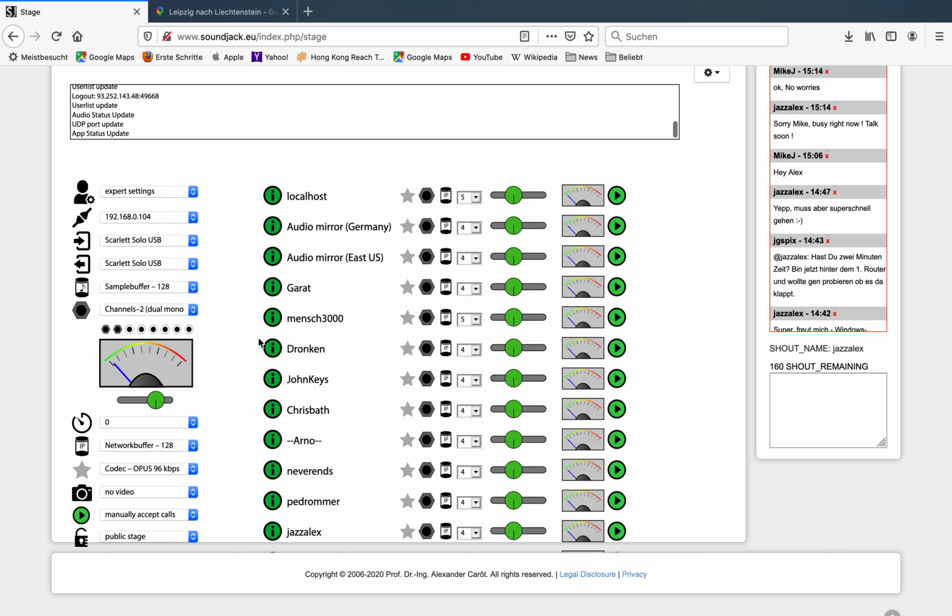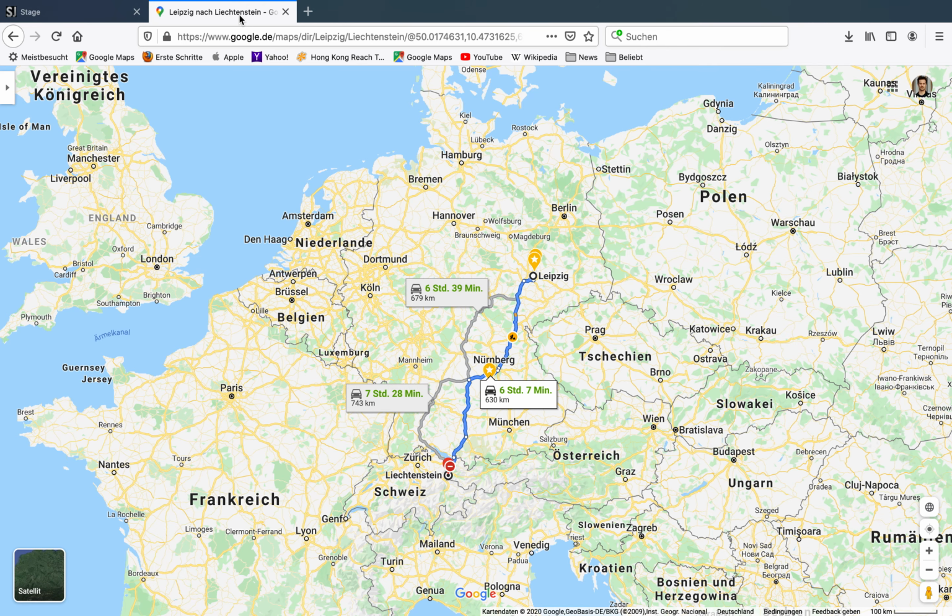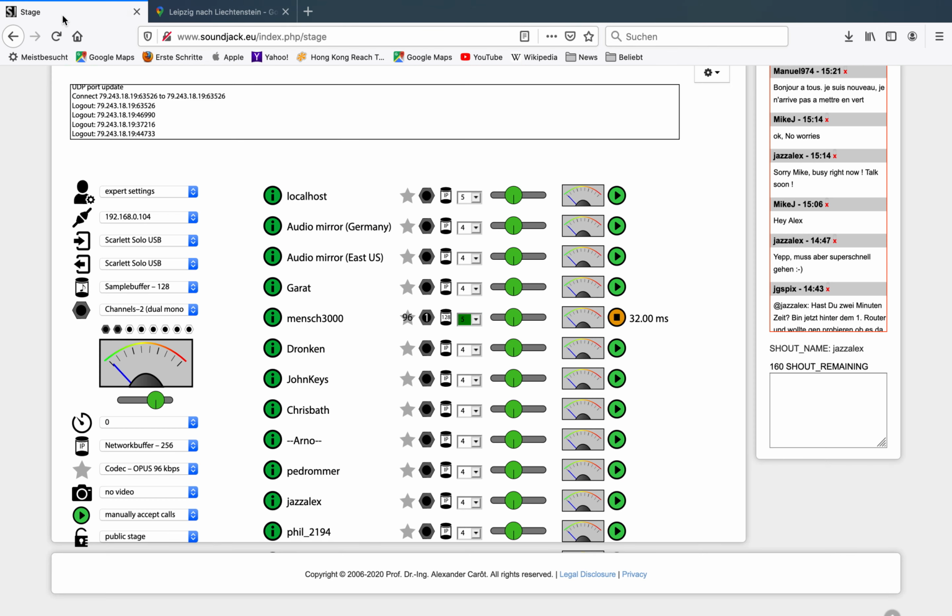So now I'm connecting to my friend Fitze, here called Mensch 3000. And please take a look at this map. I am located in Leipzig, and he is located in Liechtenstein in Switzerland, and the distance between these two locations is about 630 kilometers. Now we're trying to figure out what is the best latency connection we can have between Leipzig and Liechtenstein.